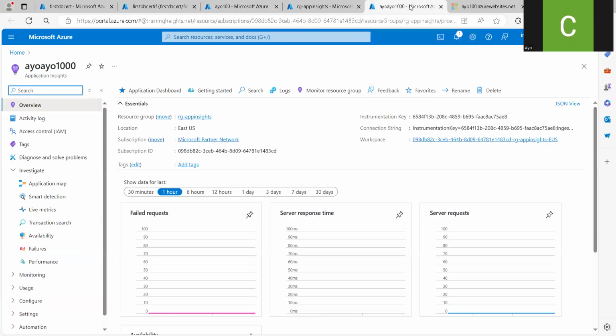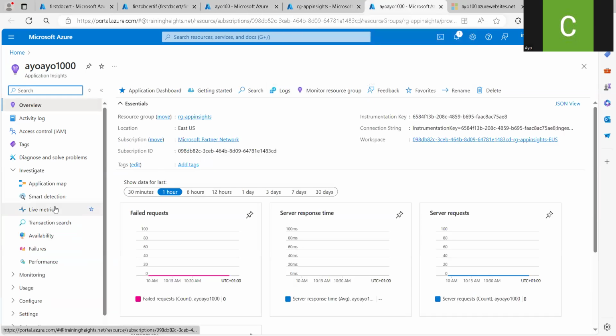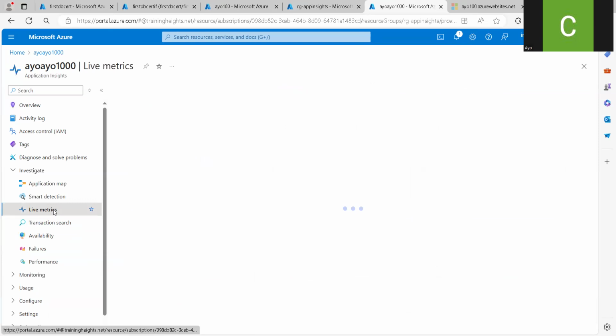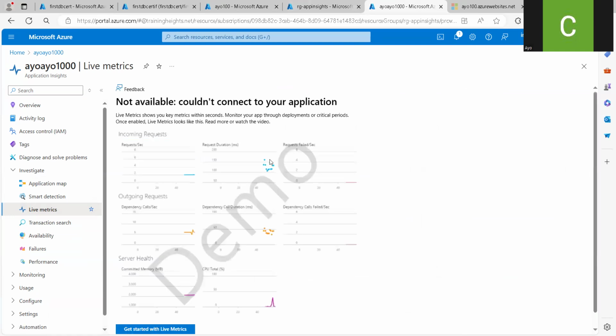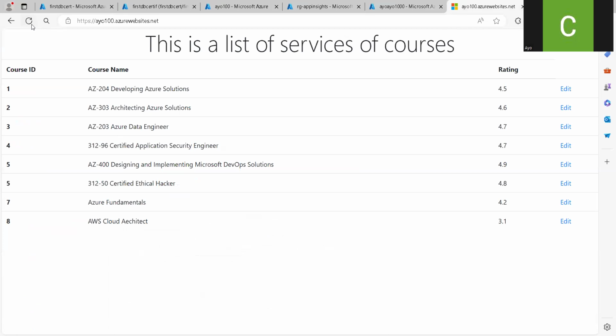So now this is our application insights. Earlier on, we saw live metrics. Let's say there will be no traffic, so it says not available, connect to your application. Okay, so let me add some traffic to my code.